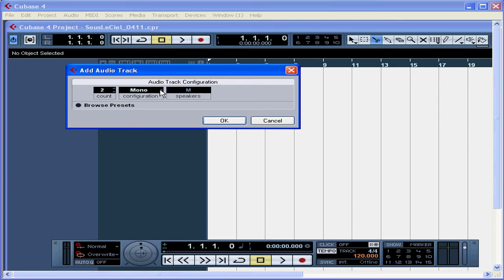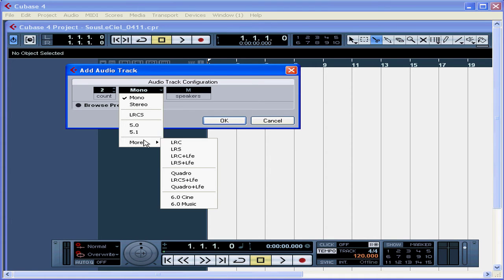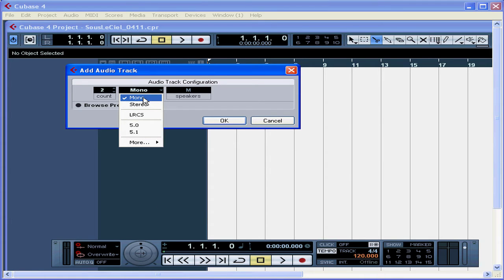Now let's select the track configuration from the drop-down menu. We've got many options to choose from: mono, stereo, and a number of surround sound formats. I'm going to choose mono because both of my instruments have mono inputs. Both of the tracks I create will have the same configuration. We're done, so let's click OK.